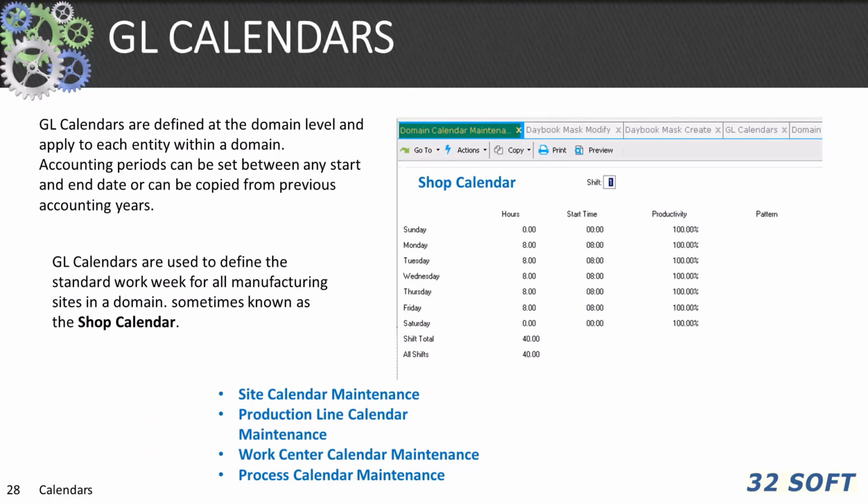GL calendars are calendars defined at the domain level and applied to each entity within a domain. Accounting periods can be set between any start and end date and can be copied from previous years and others. At the entity level, you can modify period attributes as well as lock periods to transactions from different operational areas and in the general ledger. The GL calendars are used to define the standard work week for all manufacturing sites in a domain. Sometimes these are called shop calendars.